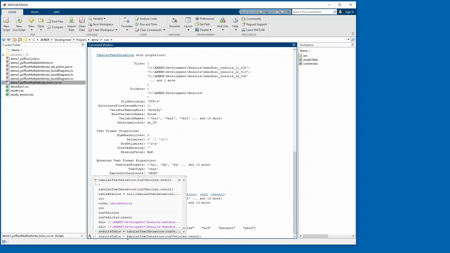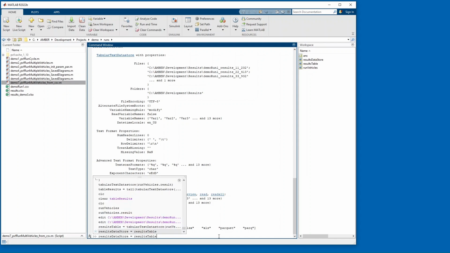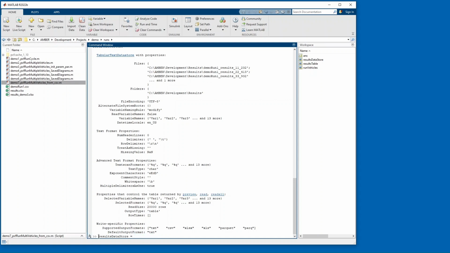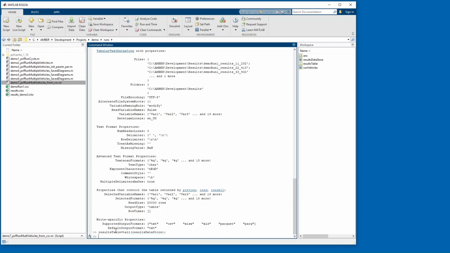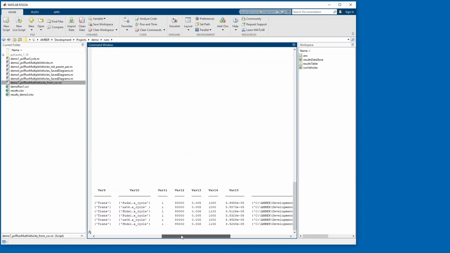So that creates the data store. Actually, let me rename it. Let me call that the data store, and then let me just move the results into a tall table. So we'll call this tall, and we will pass the tabular data store into it, and then generate a results table that way. So we could see that this results table was created.